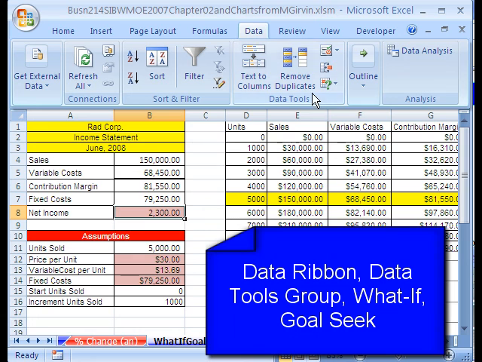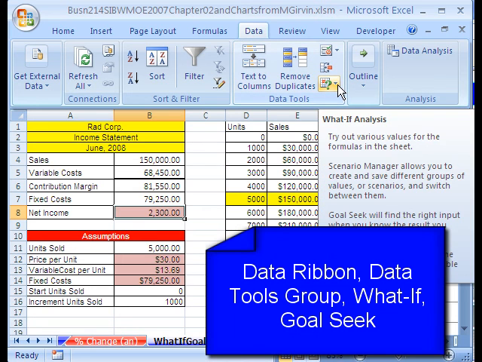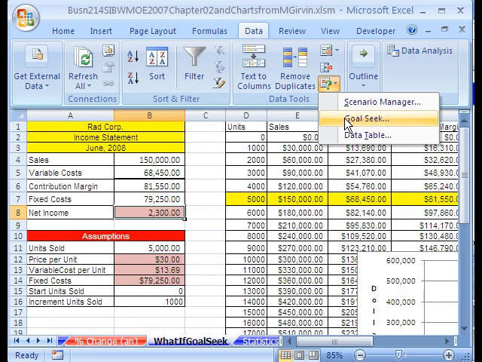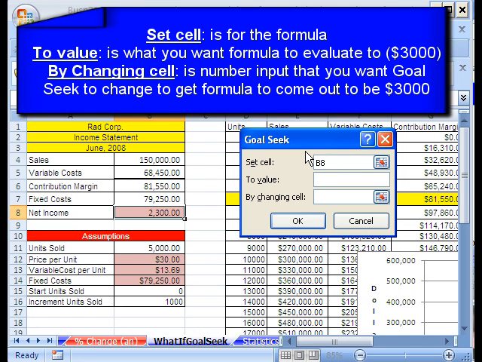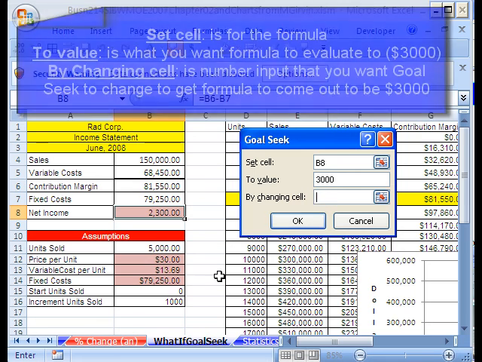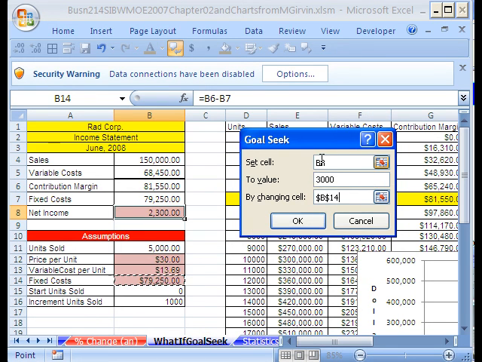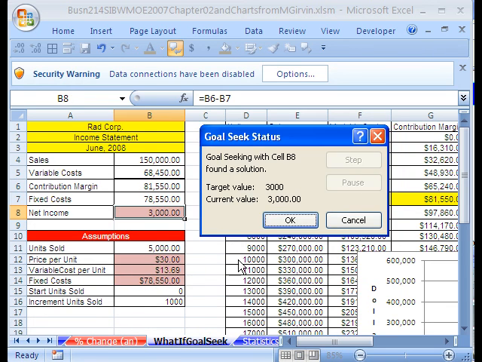Goal seek is under Data. Data Tools, this little button right here, what if, whoop, goal seek, and it has the cell with the formula. That's got to be the formula. Then you tell it what you want it to be, 3,000. And by changing what cell, you click on that cell. Now, the rule is this has to be a formula. That has to be a number you typed in, and that has to be a number in a cell. If that's all true, then you click OK, and it tells you, boom, there it is, 78,550. That is reverse what if or goal seek.